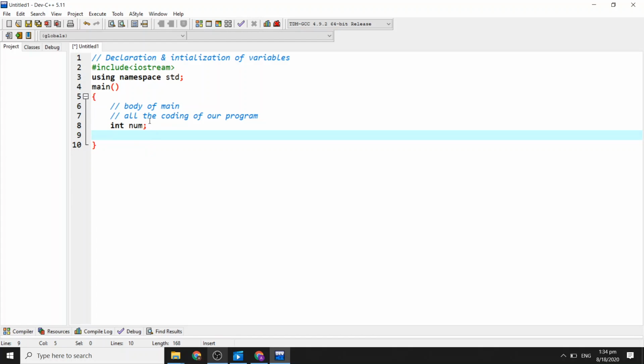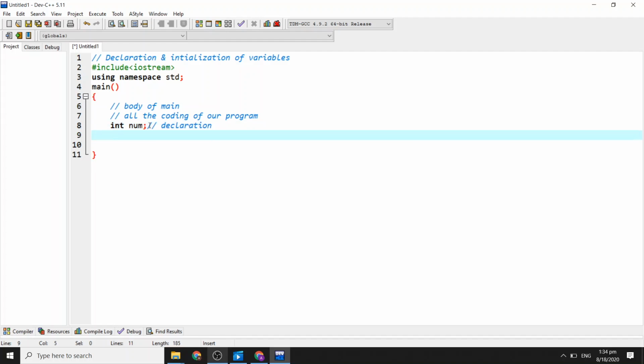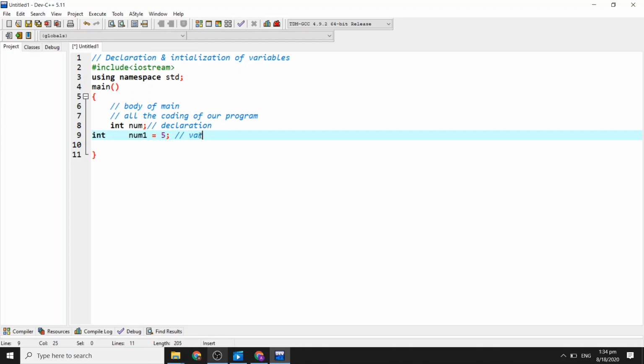This line is called variable declaration, where I have not assigned any value to the variable. Now, what is variable initialization? I am giving this variable an initial value, num is equal to 5. Or you can also write int num1, num1 is equal to 5. This is called variable initialization, which means you are giving the first value to your variable.